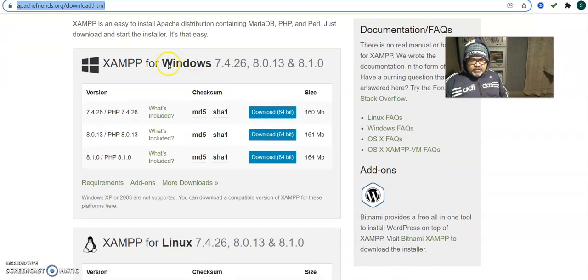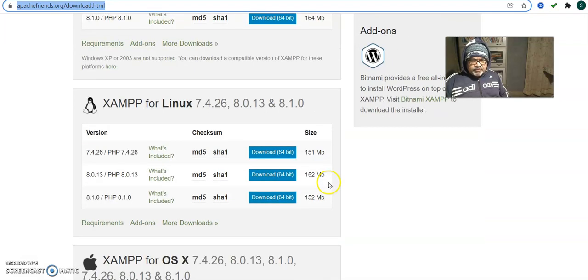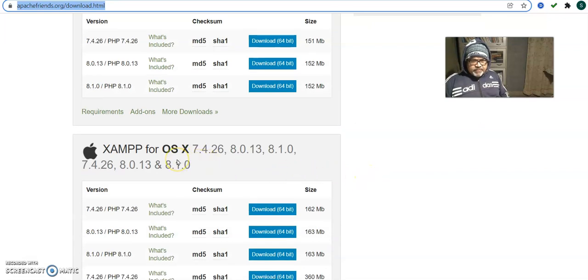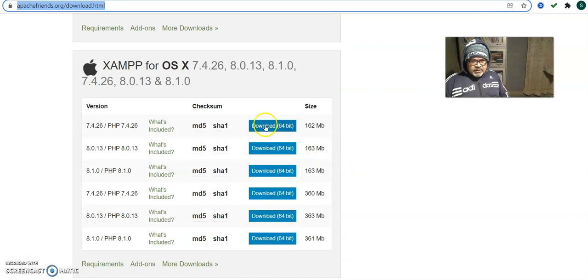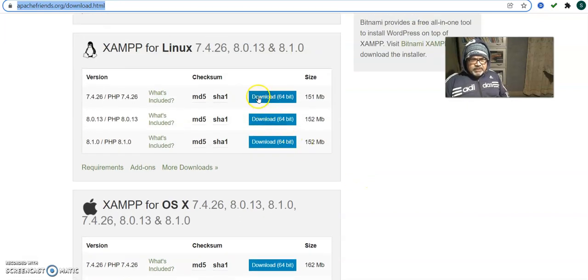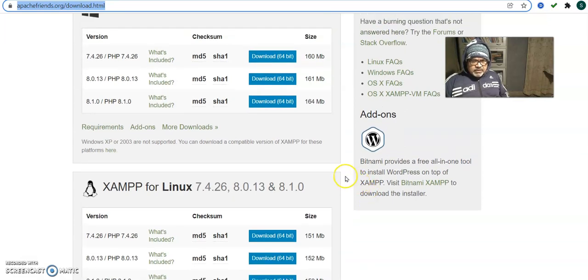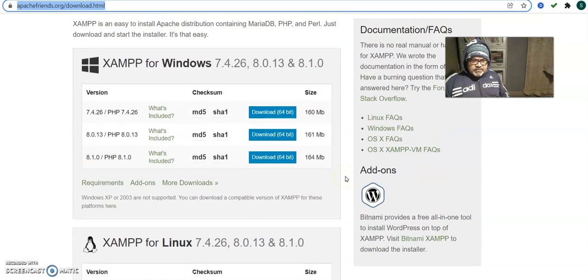For example, if you have Windows, choose one of these. You can choose this one, for example, okay? Or if you have Linux, you can choose this. If you have Apple's OS X, then you can choose something from here, okay? Say this one. If you have Linux, you can choose maybe this one, okay? So I just wanted to show you that this is the first step that you need to do, download this.